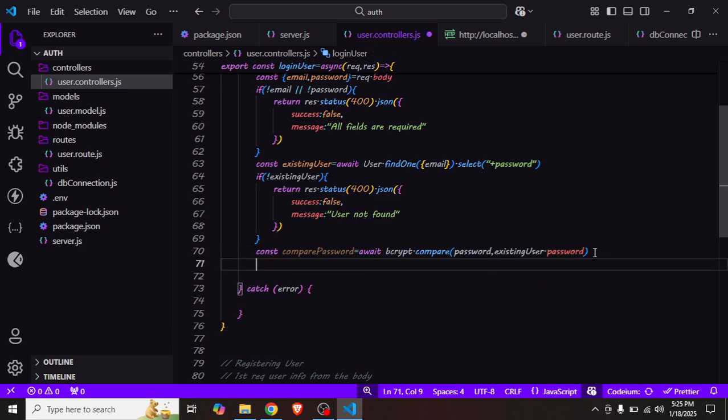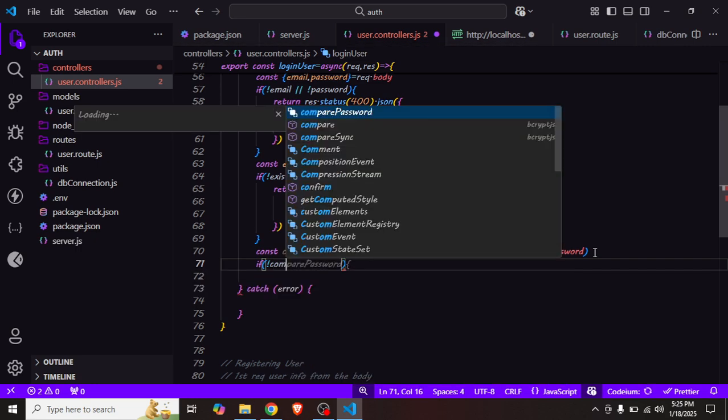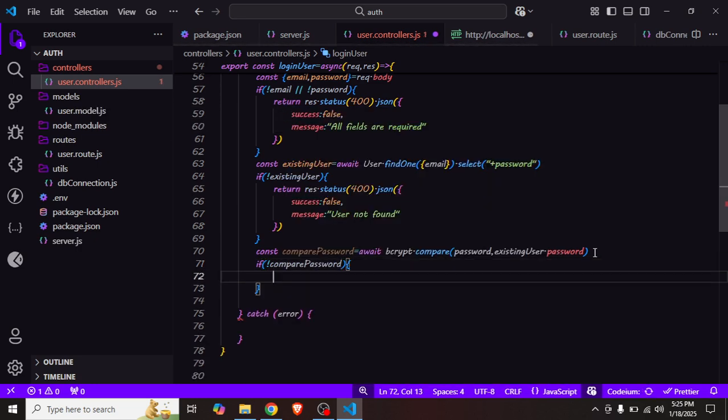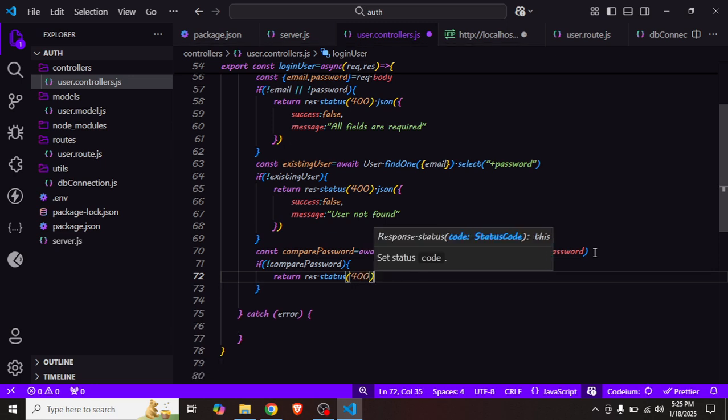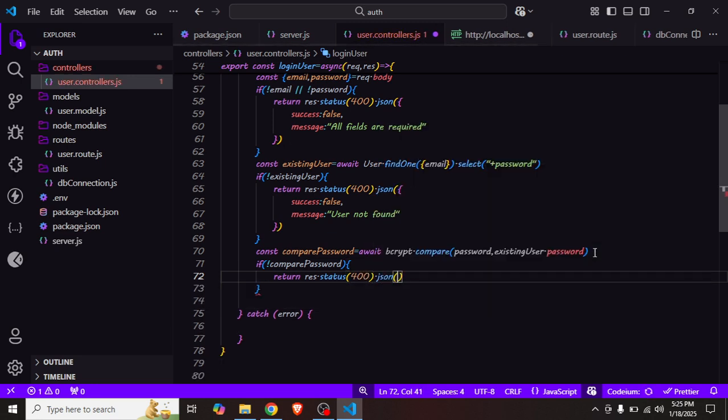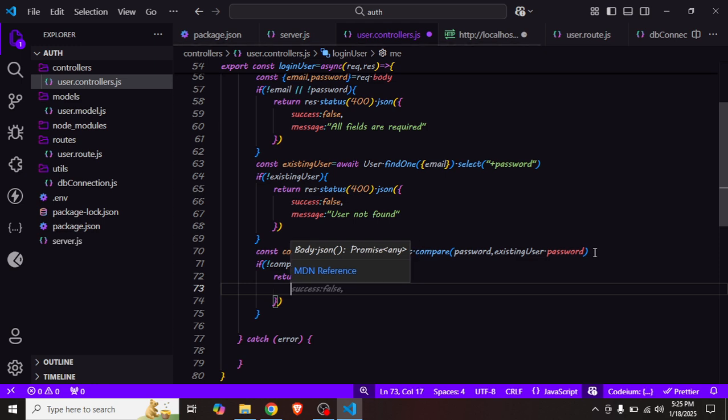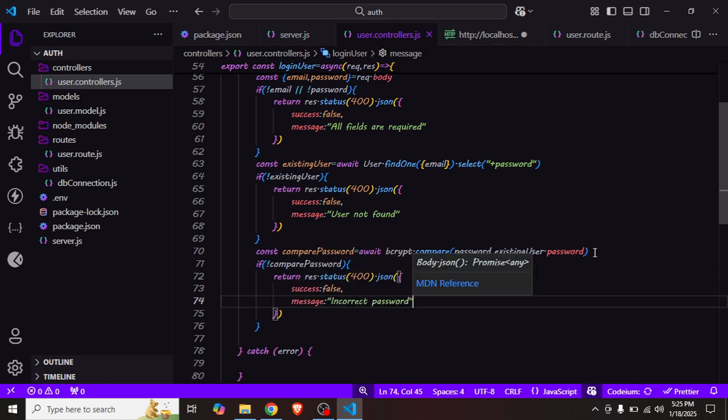Now it's done. If compare password fails, then I will have to throw an error. Return res dot status of 400, and in JSON format I'm going to pass success false and the message incorrect password or invalid credential. It is invalid credential. Okay, now it's done.